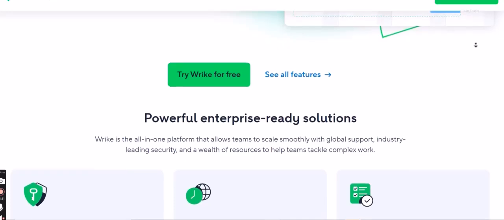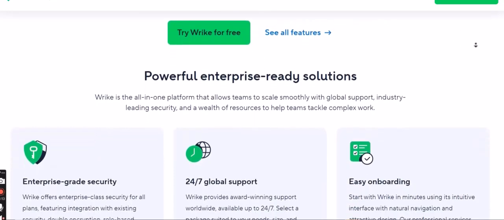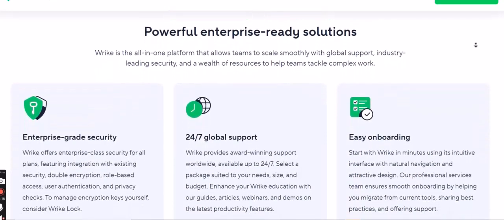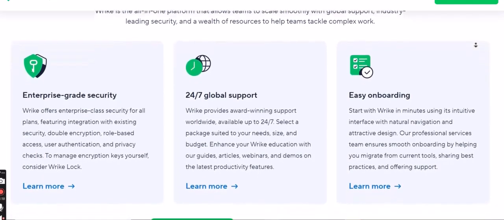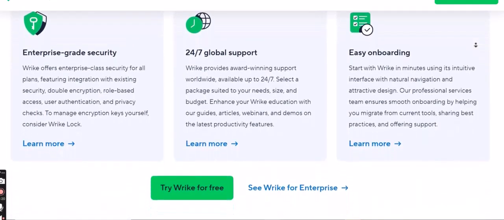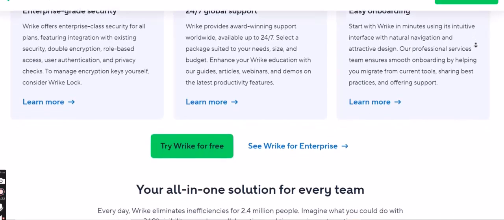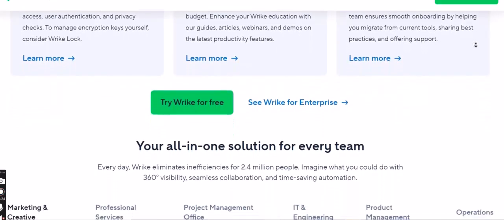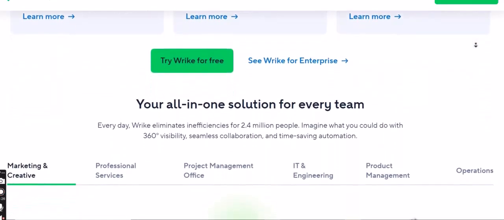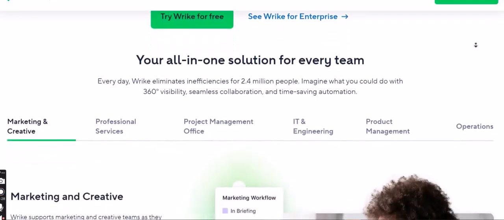The foundation: task and subtask management. At its heart, Wrike is a robust task management system. It allows you to break down complex projects into manageable tasks and subtasks. This granular approach provides clarity on what needs to be done, who is responsible, and when it's due.